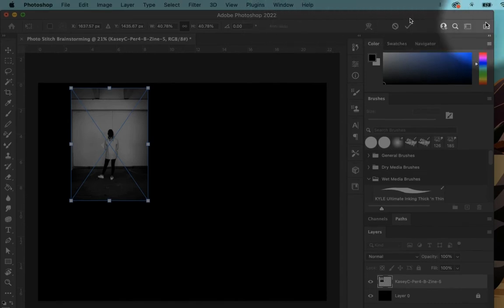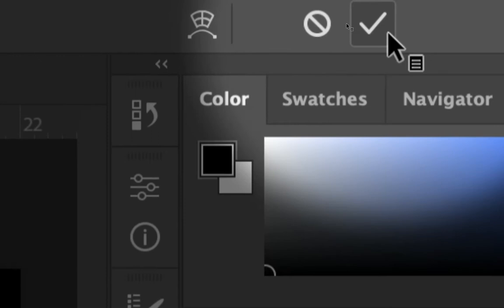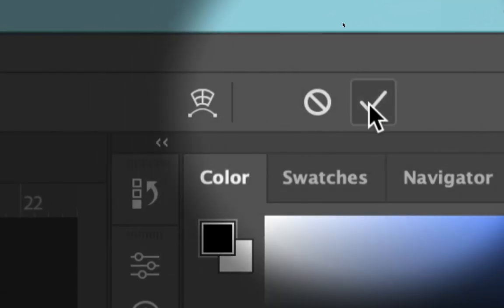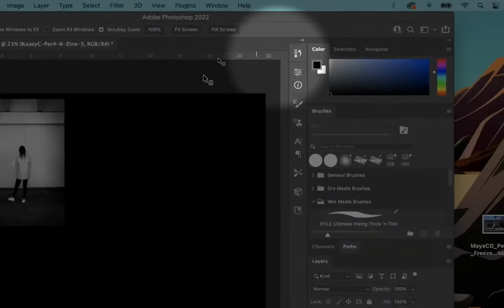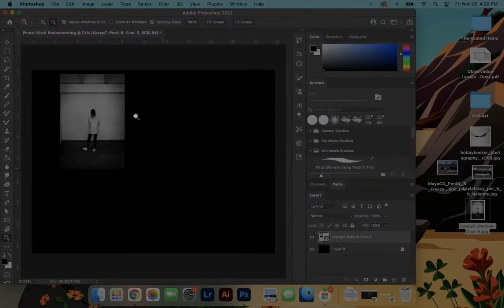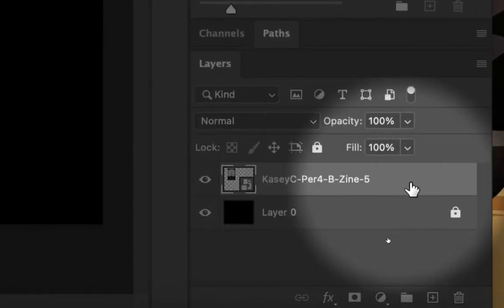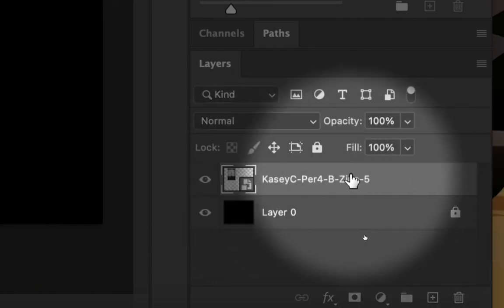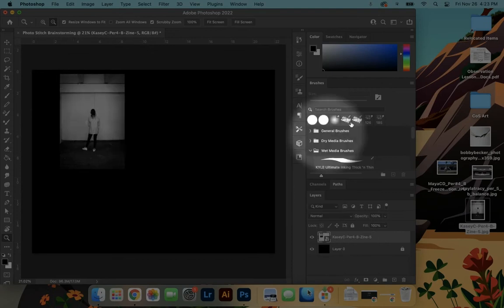And when I'm happy, I'm going to come up to the top bar. And at the top bar, there's going to be a little check mark and a kind of an X mark. So I can tell it that I'm happy with the transforming that I'm doing, changing sizes. And I put it in there. So that looks good. And you can see that it made a new layer for that image. And I'm going to lock those in a bit just in the same way that I lock the background, but we'll wait until I'm happy with their placements.